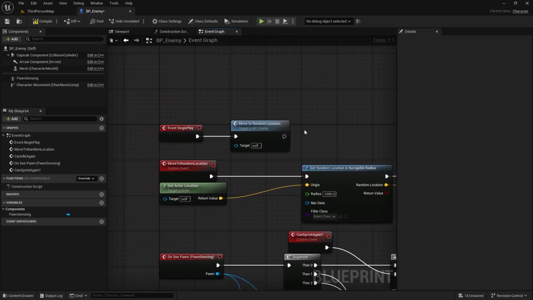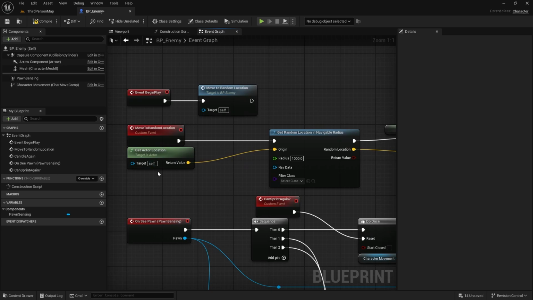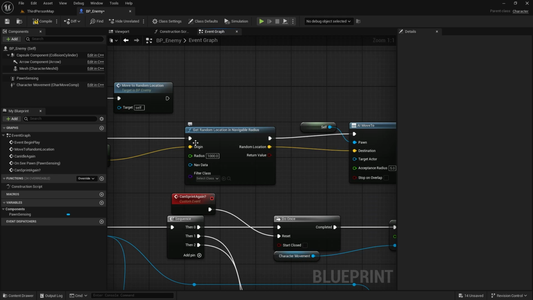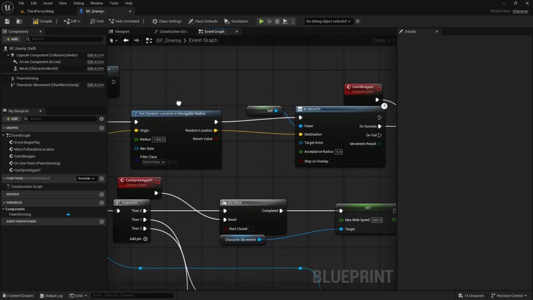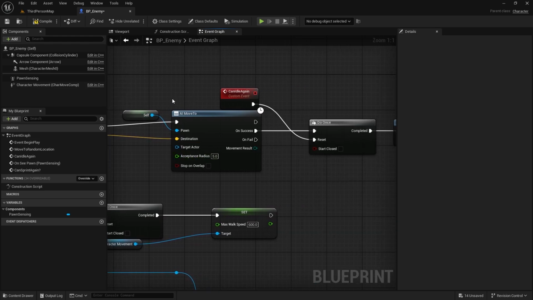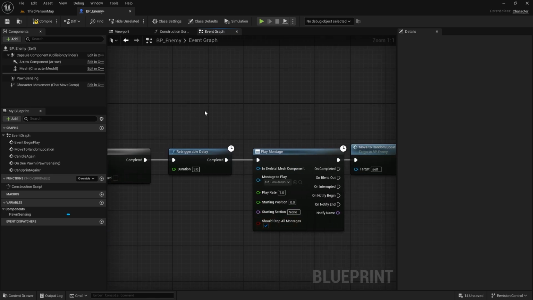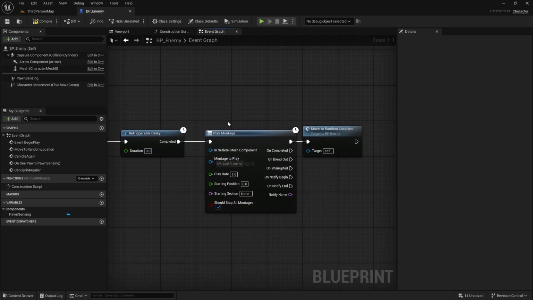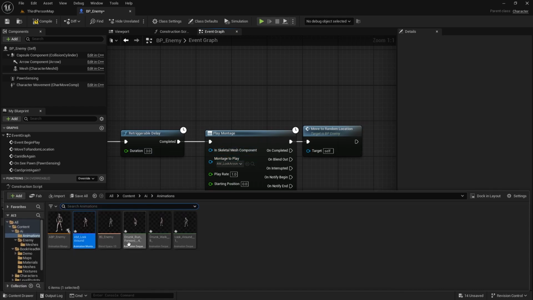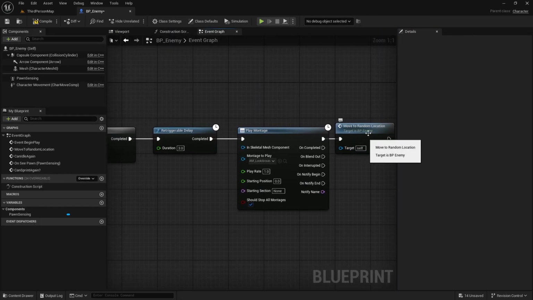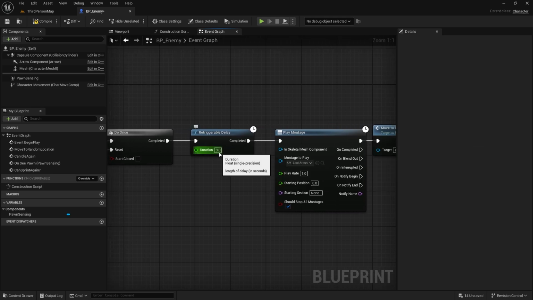So event begin play, move to a random location, calls all this, he gets the origin of his location, moves anywhere in the navigable radius, which is obviously again anywhere in the green. Then he moves to it, and then he can idle again. So this right here is what makes him look around. So he stops for 3 seconds, then he plays the animation montage, which is literally just him looking around, like so. Yeah, like so. And then he moves to a random location after he's completed the 3 seconds.